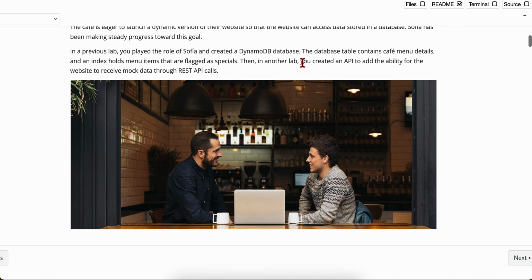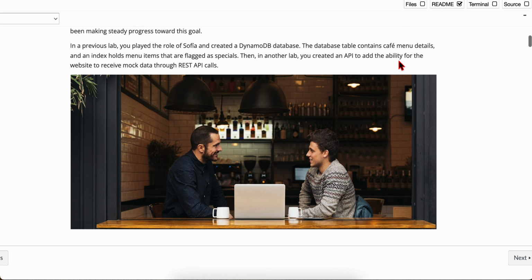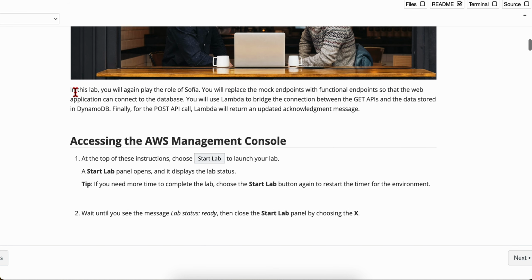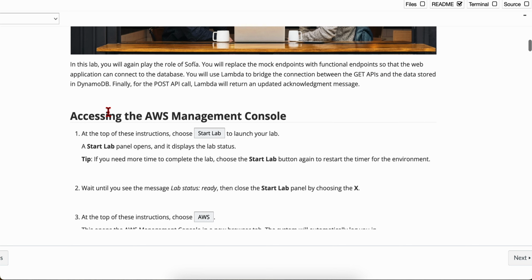Then in another lab, you created an API to add the ability for the website to receive mock data through REST API calls. In this lab, you will again play the role of Sophia. You will replace the mock endpoints with functional endpoints so that their web application can connect to the database. You will use Lambda to bridge the connection between the GET APIs and the data stored in DynamoDB. Finally, for the POST API call, Lambda will return an updated acknowledgement message.